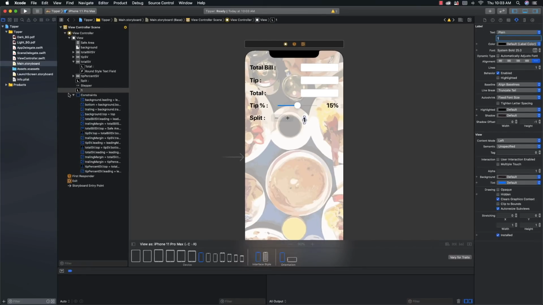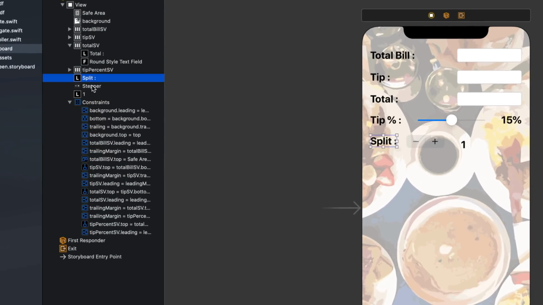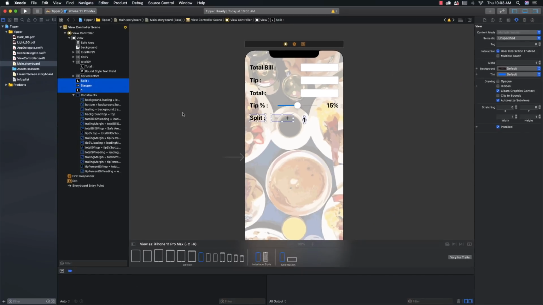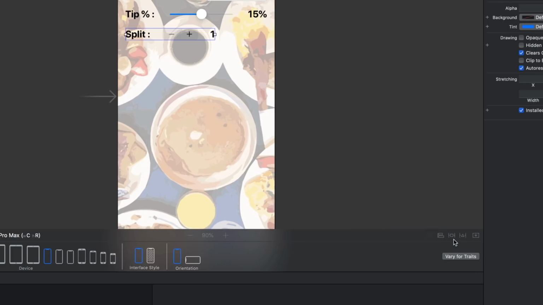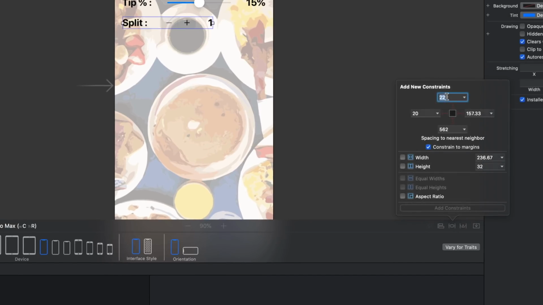Go and give this a name. Well, actually, we have to go and put all these different parts together. So I'm going to go and select split, stepper, as well as the one label. Again, put them in a stack view. I'm going to leave the distribution as fill. Add some constraints to this. Again, this is going to be 20. Again, I'm going to make sure this is set for view.